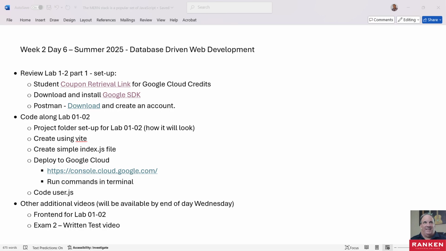The first thing I want to discuss here: yesterday, towards the end of the lecture, the students that were online with me went ahead and retrieved their coupon for the Google Cloud credits. I also have a link to this in the lab assignment, and I think it's in my email as well. So you need to go to that.